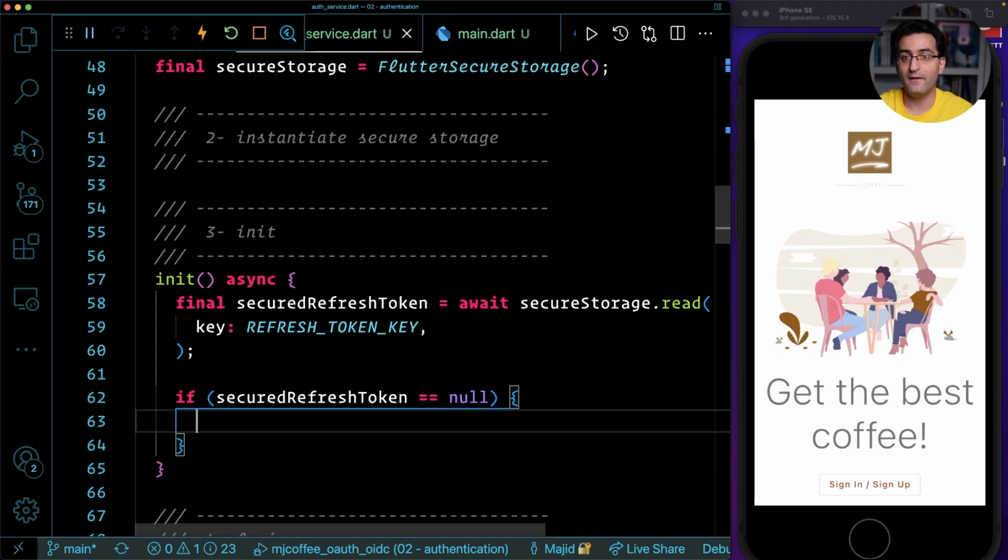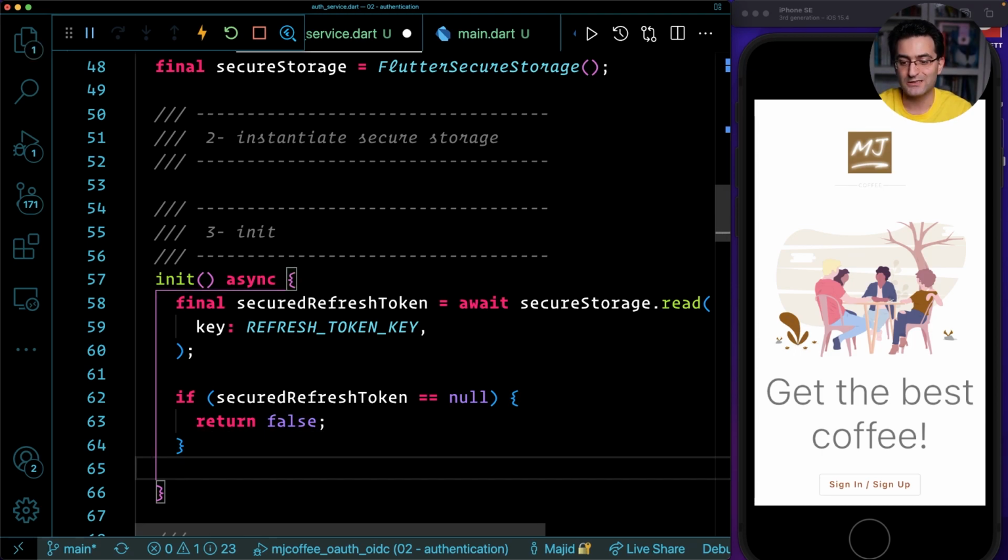Well, nothing. If you do not have a refresh token, there is no way that you can silently refresh the access token, and then revalidate the user and redirect. So therefore, let's say we just return false. Like you can't do anything. Just return, even nothing. Make sure that the process is stopped.